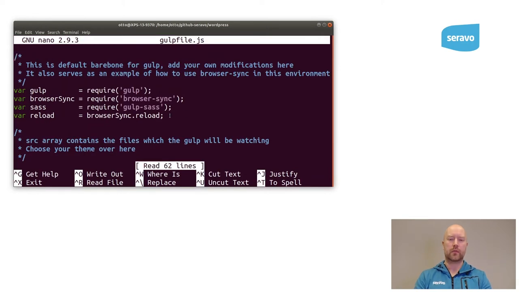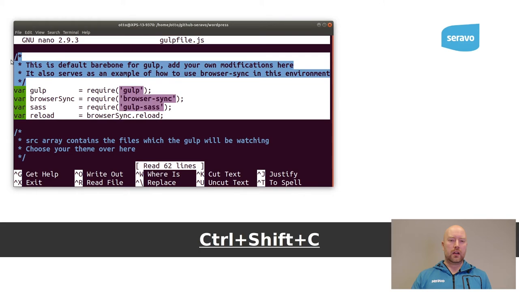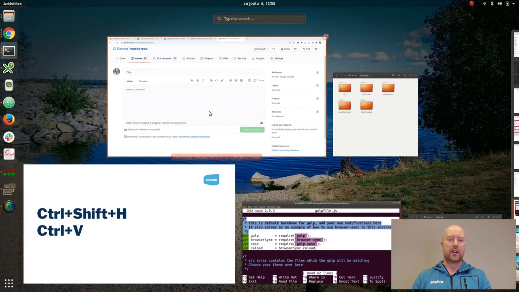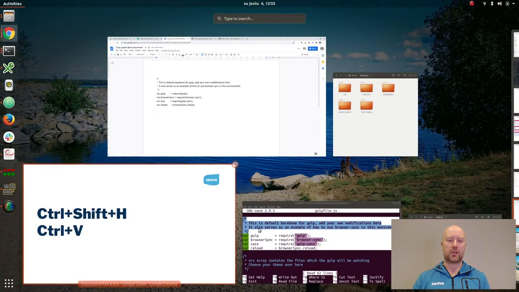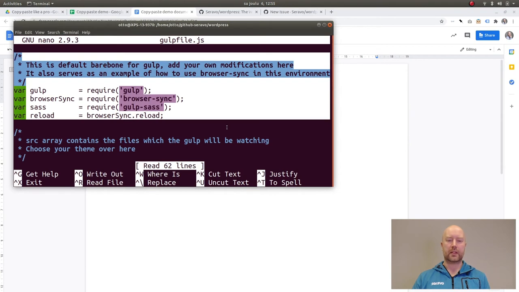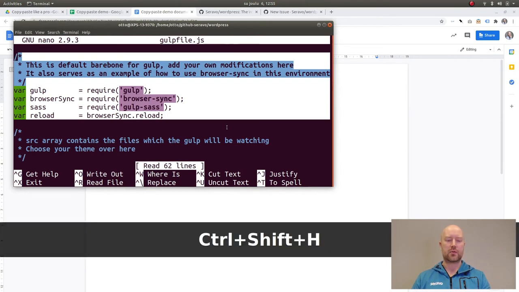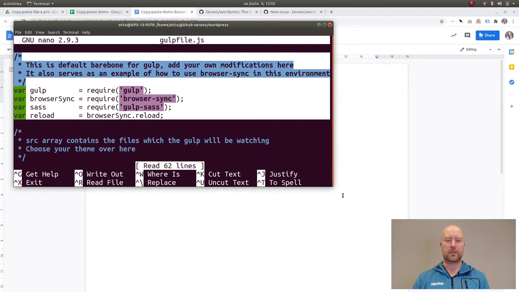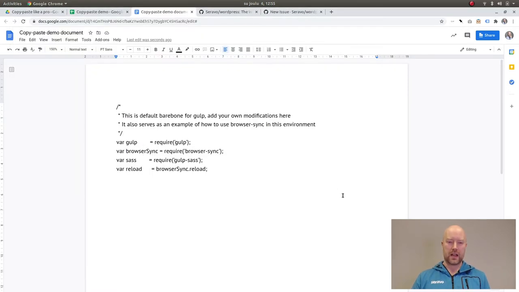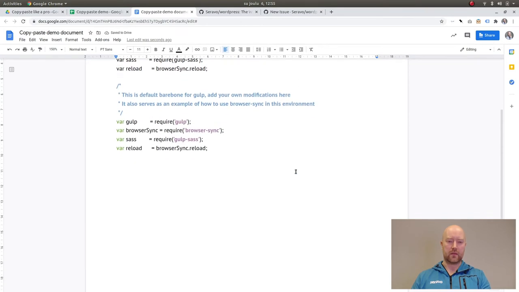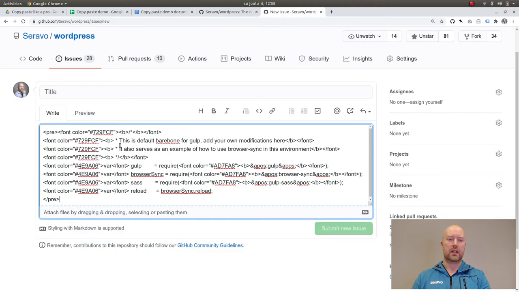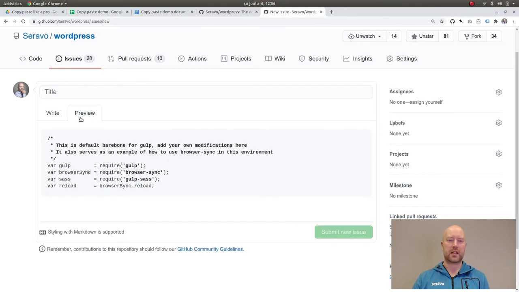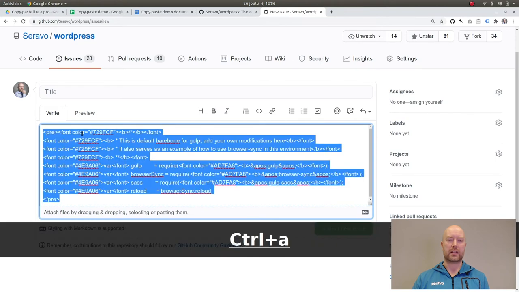So what does this do? If I select here something and do a regular copying of it and then paste it into a document, it's going to look like this. But then, if I instead copy this with Control Shift H, it's going to copy it as HTML. And when I paste it to a document that has rich formatting, it will preserve the colors and everything. And if I paste it into an issue, you can see here the raw format is HTML, and it will end up looking like this.